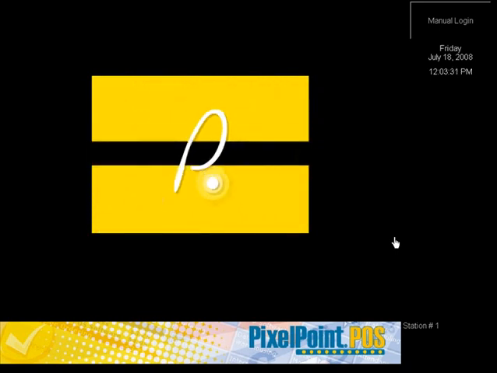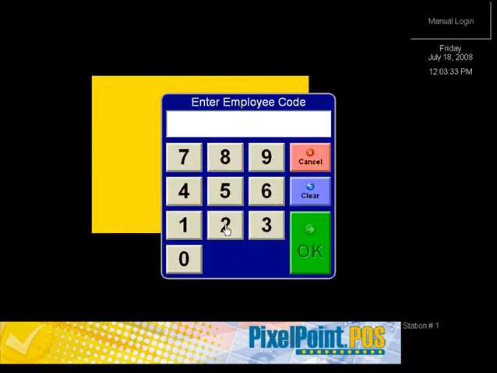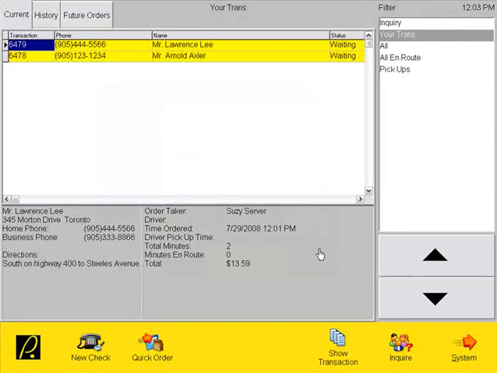I'm going to sign in as a delivery order taker. Now what we're looking at right now is the delivery order taker screen. You'll notice it's a little bit different. It doesn't have the table layout and it doesn't have a blank check. Basically this is a screen that manages all of your delivery and pickup orders.